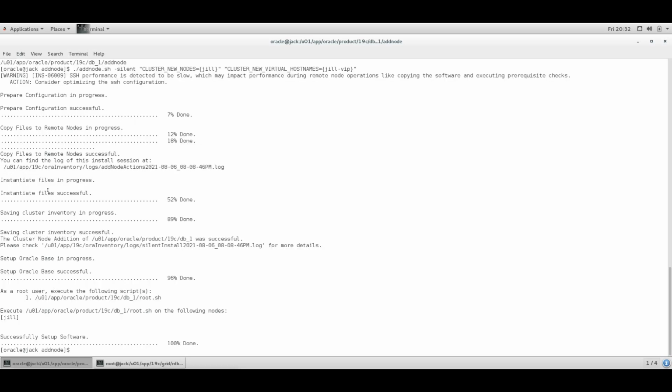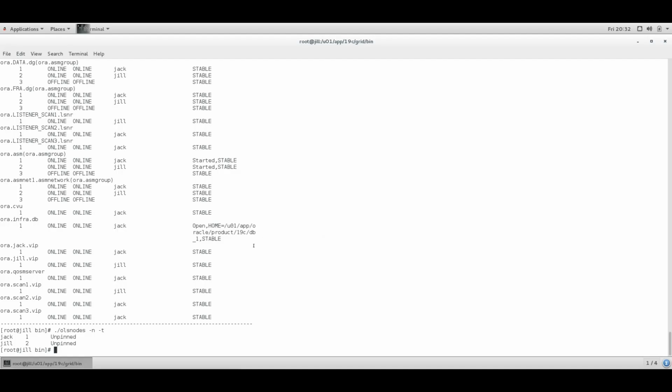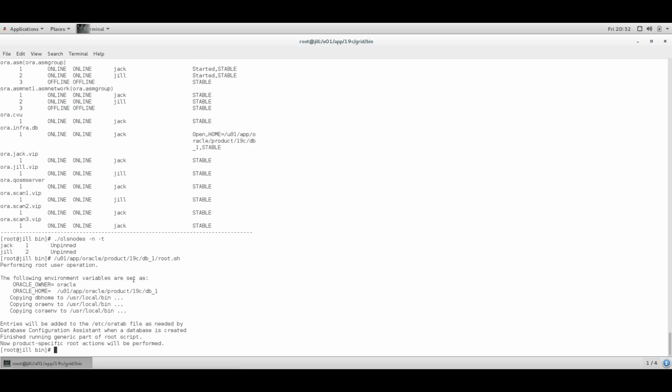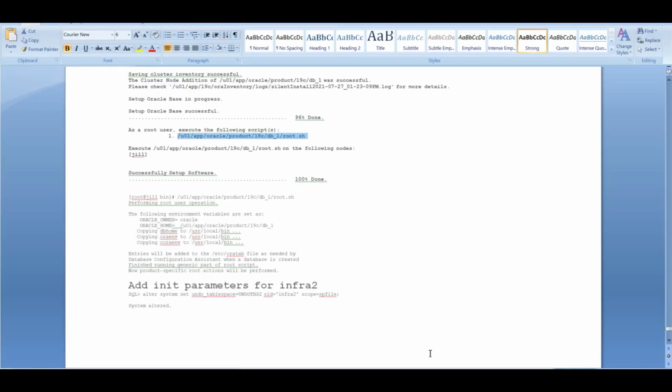So we are done with the add node. Now I need to run this script from my node 2, means the node which I am adding, right? And this needs to be run as root. So let me run this, and this is done. Now next, what is the step? We need to add the node, right?